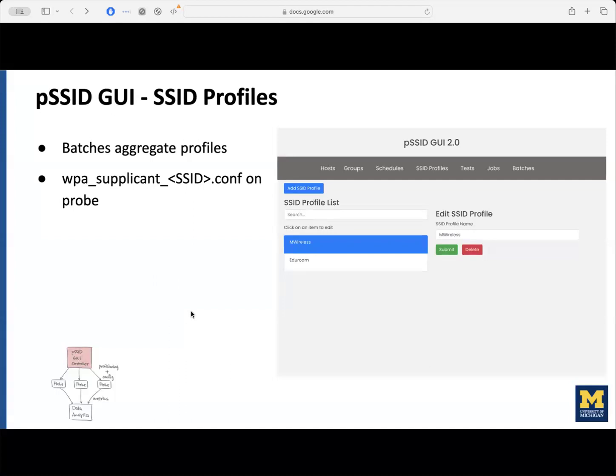So for example, we first want to test the main Wi-Fi on campus, and then we want to test the guest Wi-Fi on campus, and then we want to test Agile role and so on and so forth. So we can perform the exact same tasks on different SSID profiles.